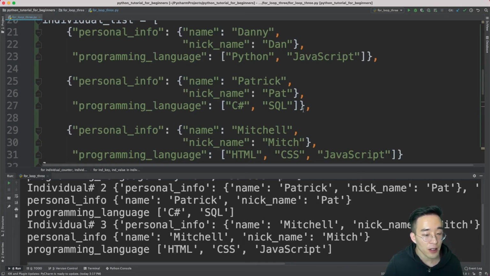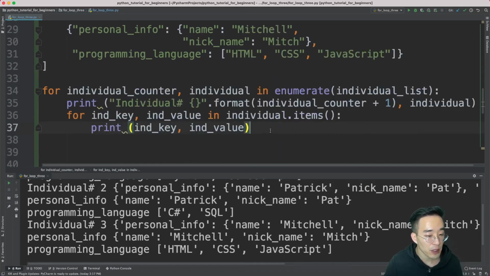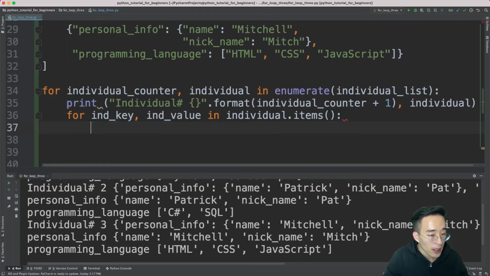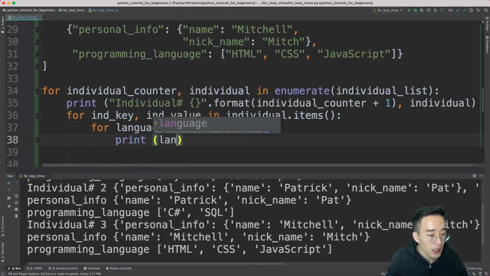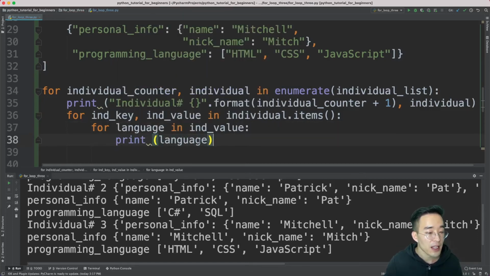So let's try to have another iteration, meaning another nested for loop within the second for loop that we have here. So for that, let me simply delete this for now, and I can just say for language, because we're going to loop through the programming language list that we have. In, I'm going to say individual value colon, and I can say print language. So if I run this as is, you will see all the values in the personal info as well as the programming language, which is not the result that we want.